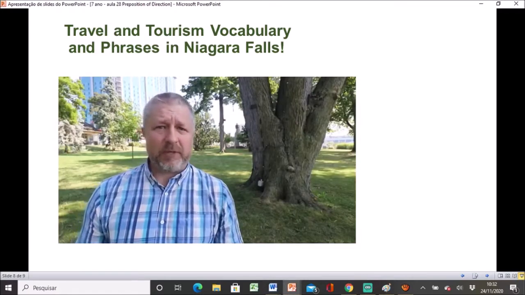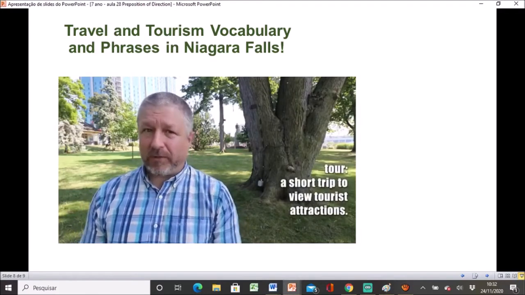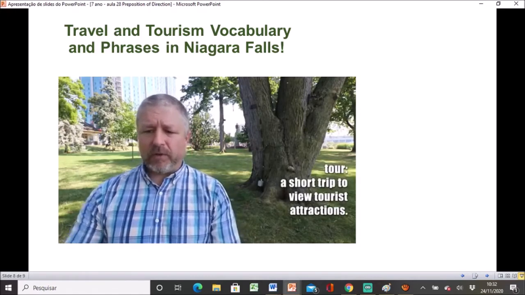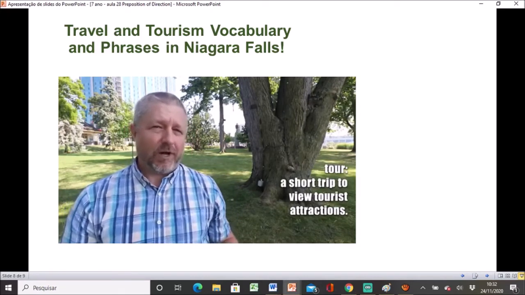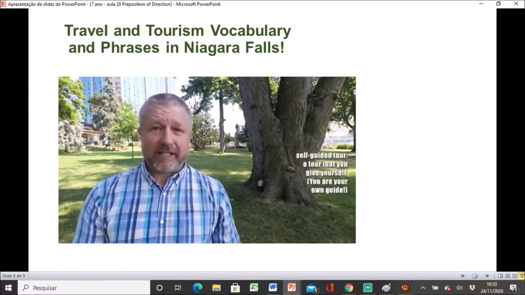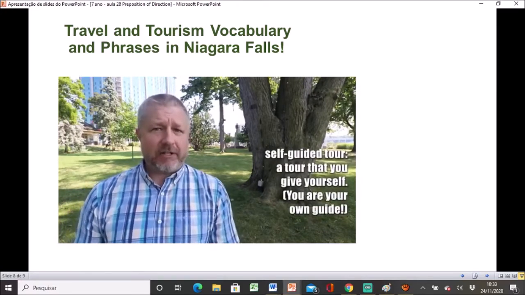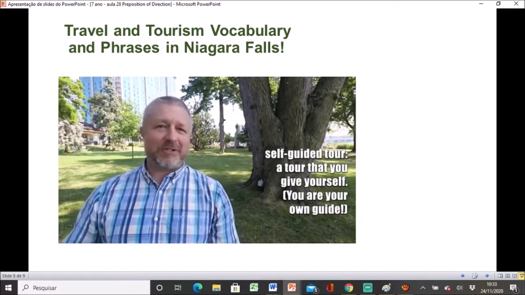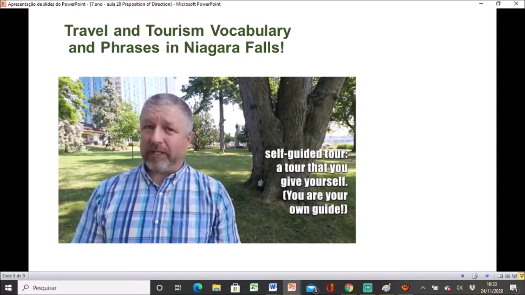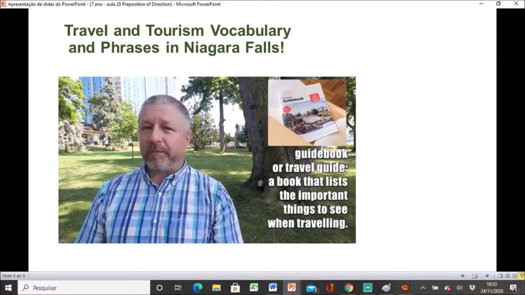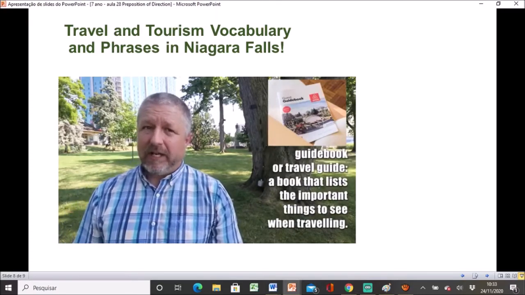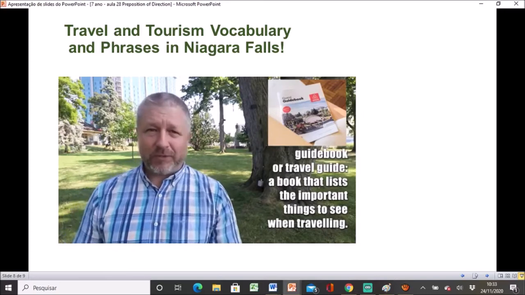When you go on a trip, you might go on little tours while you are on that trip. A tour is where you go around and you see all of the important tourist attractions while you are visiting. You can go on a self-guided tour. A self-guided tour is a tour that you give yourself. Usually before you do this, you will buy a guidebook, and the guidebook will show you all of the places that you should really see when you're visiting that city or that tourist attraction.